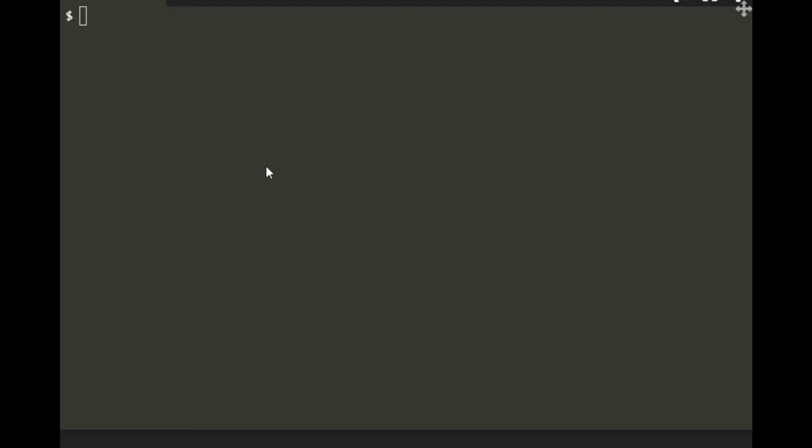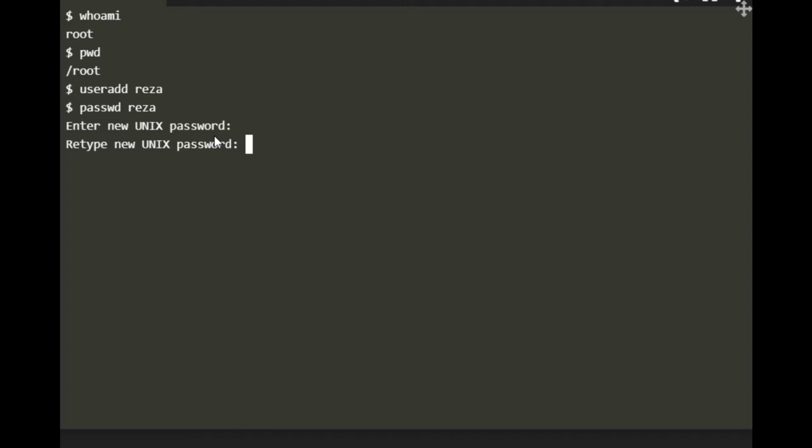Let's go with an example. So first of all, I want to see if I'm root. Okay, and I want to create a user. Let's say useradd Reza, and I want to give a password to this user. So 123123. That's very simple, but just for example and for training purposes. Okay, this user is created and has the password.